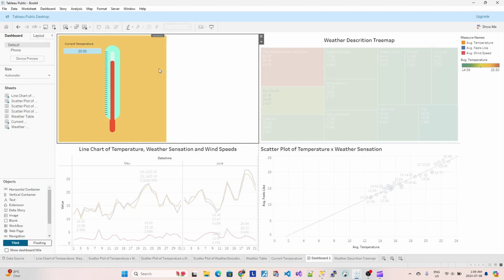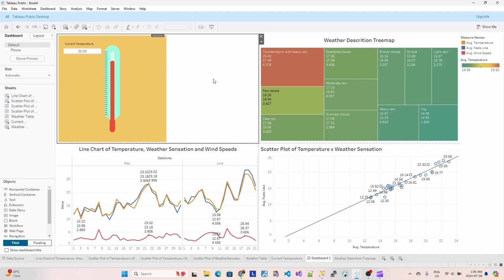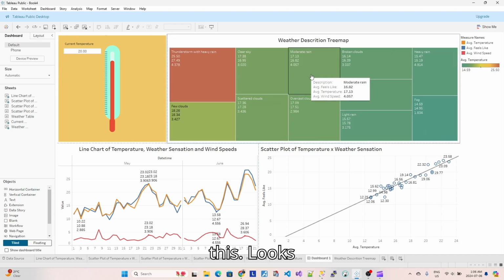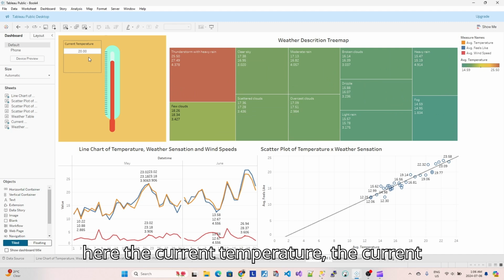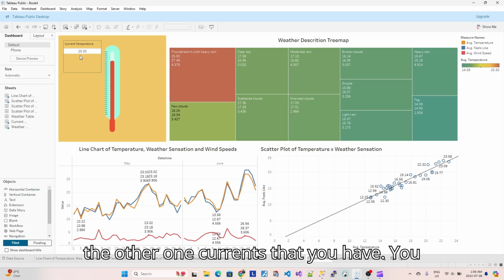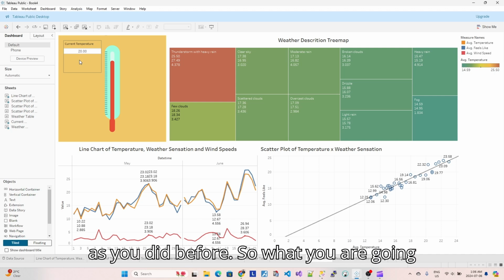Dashboard. Yep. So you can add in here as well, let's make this one. Let's try to do this. Looks better right now, right? So we can add here the current temperature, the current feels like, the current wind speed, and all the other currents that you have. You just have to apply the same calculations as you did before.